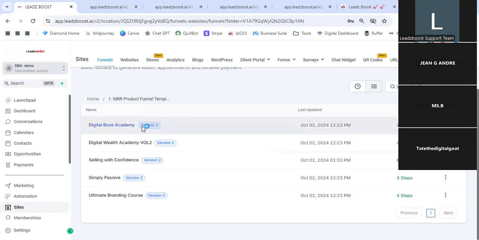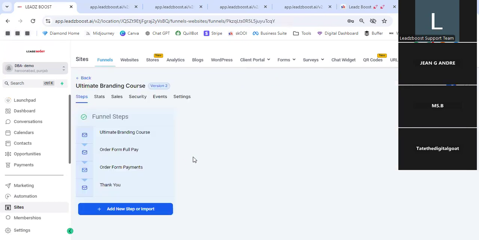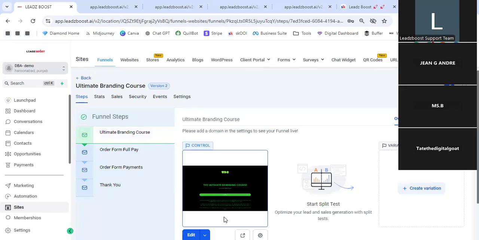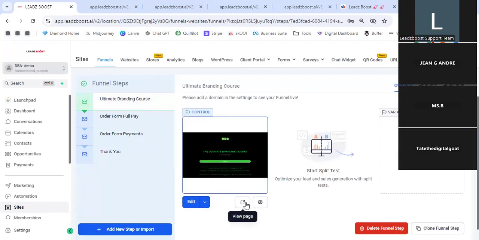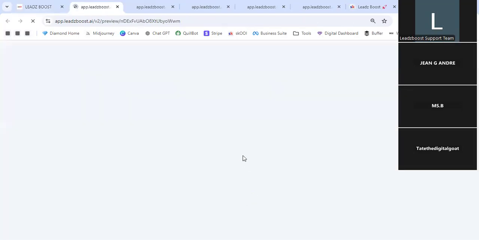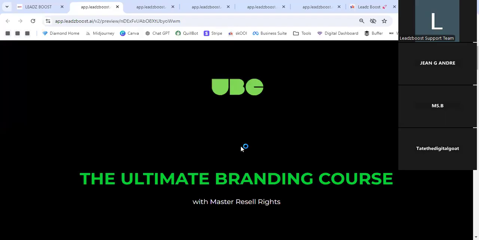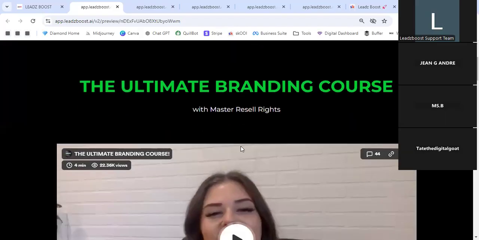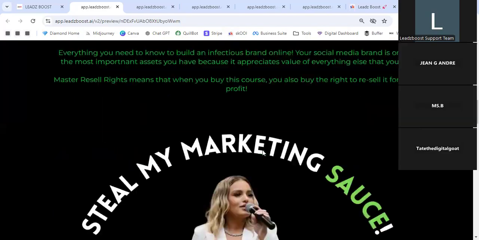So in here should be your DBA funnel. And then this is the DWA, SWC. So just all the other MRR courses. And they're completely set up. You just have to edit the steps, and I'll show you on the page. And so it has all the information, right? So if you have this, it has all the information.